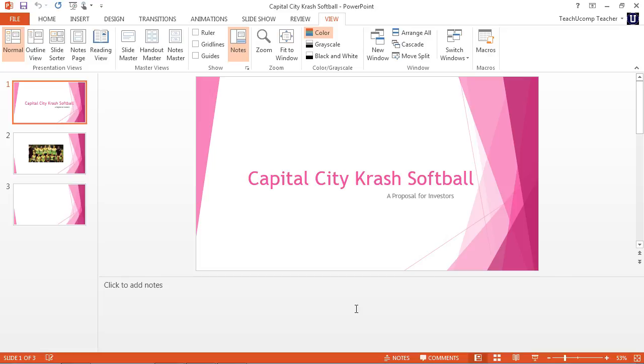At the right side of the slide pane, below the vertical scroll bar, are the Next Slide and Previous Slide buttons. You can click these buttons to move up and down through the slides in your presentation.